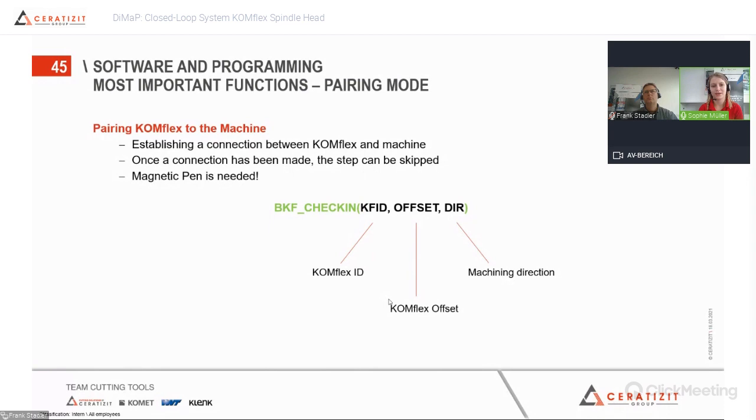a magnetic pen is necessary. If the process is not changing, the pairing process doesn't have to be performed again. As soon as a new manufacturing process needs to be initialized, you need to pair up the KOMflex again. Let's look at the video which explains this.